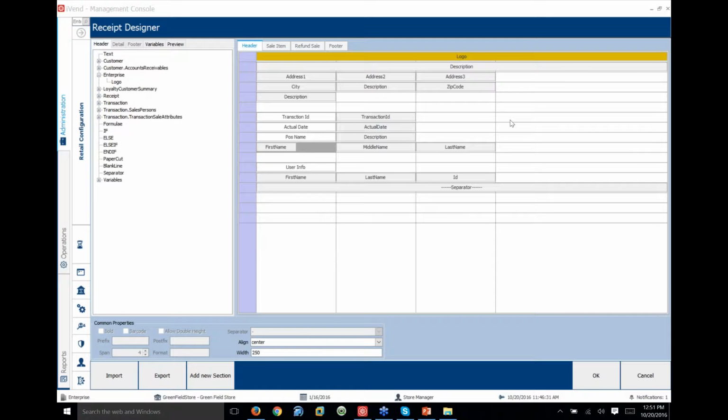Hi, can you hear me? Yes, Eddie, go ahead. Okay, so I followed all the instructions for the logo. I've made it a monochrome bitmap file. It's 250 pixels wide. It's located on the root of the C drive on all the machines, but it does not print at all on the receipt from any of my machines.